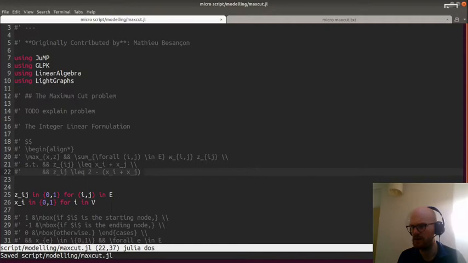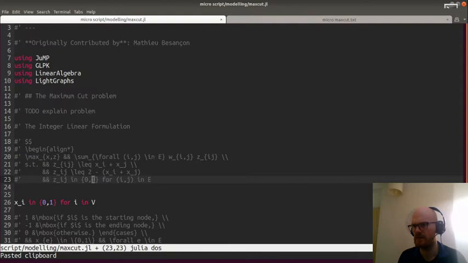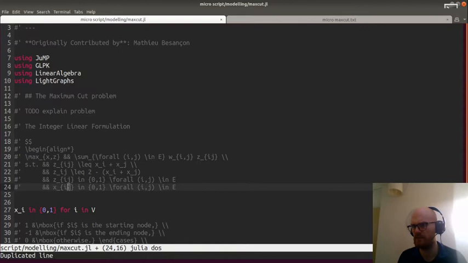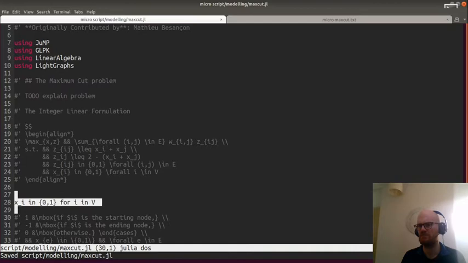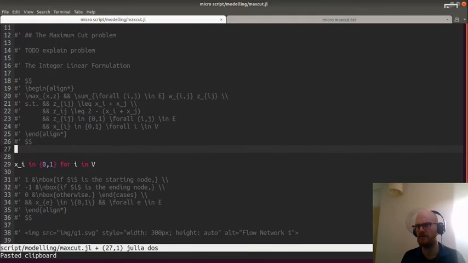And then the binary constraints. I just copy that. z_ij in {0,1}, and x_i in {0,1}, for all i in V. Cool. We need to close that. And that's it. Oh, yeah. We need to also close the LaTeX block here. This should work.